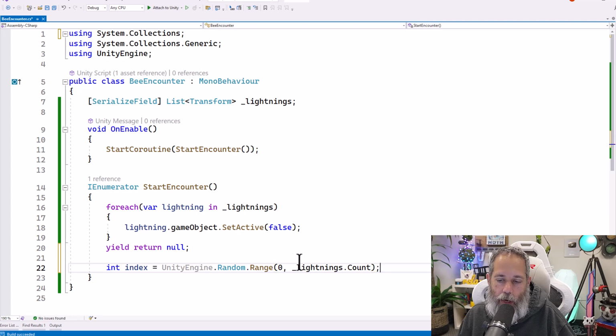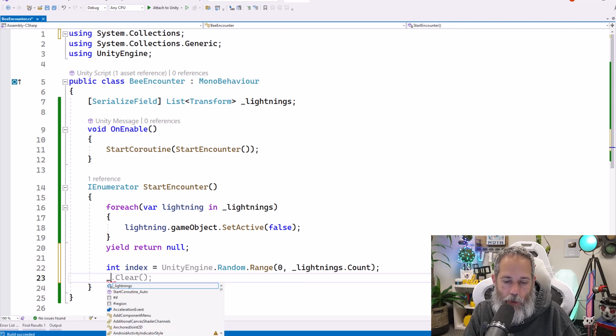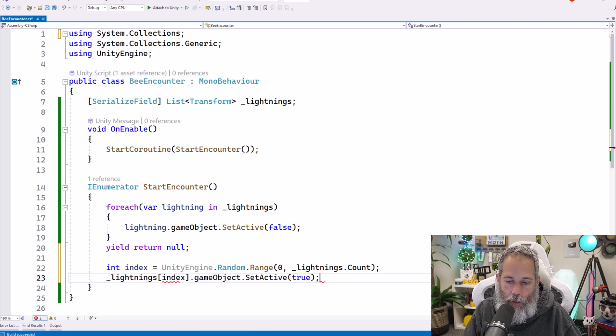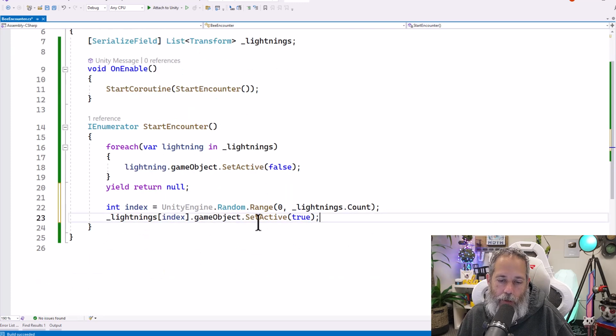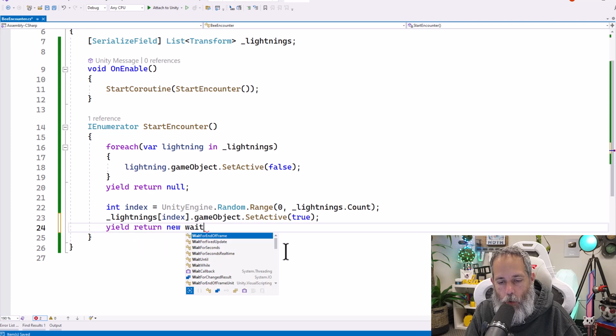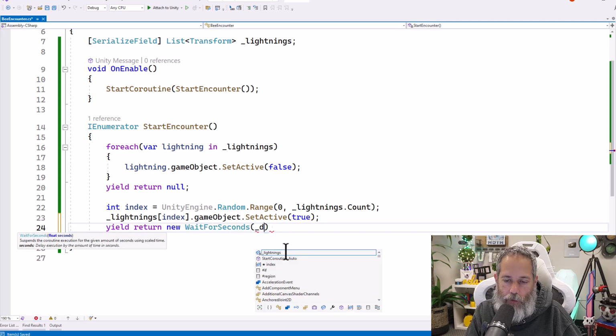So now we've got a random index. We'll turn on the object at that index. So I'll say underscore lightnings at index. There we go, .gameObject.SetActive true. It already knew exactly what I wanted to do. And then if we want this to just repeat, we'll just wait. So we'll say yield return new WaitForSeconds. And here we'll add in our delay between lightnings. Let's make that a variable.